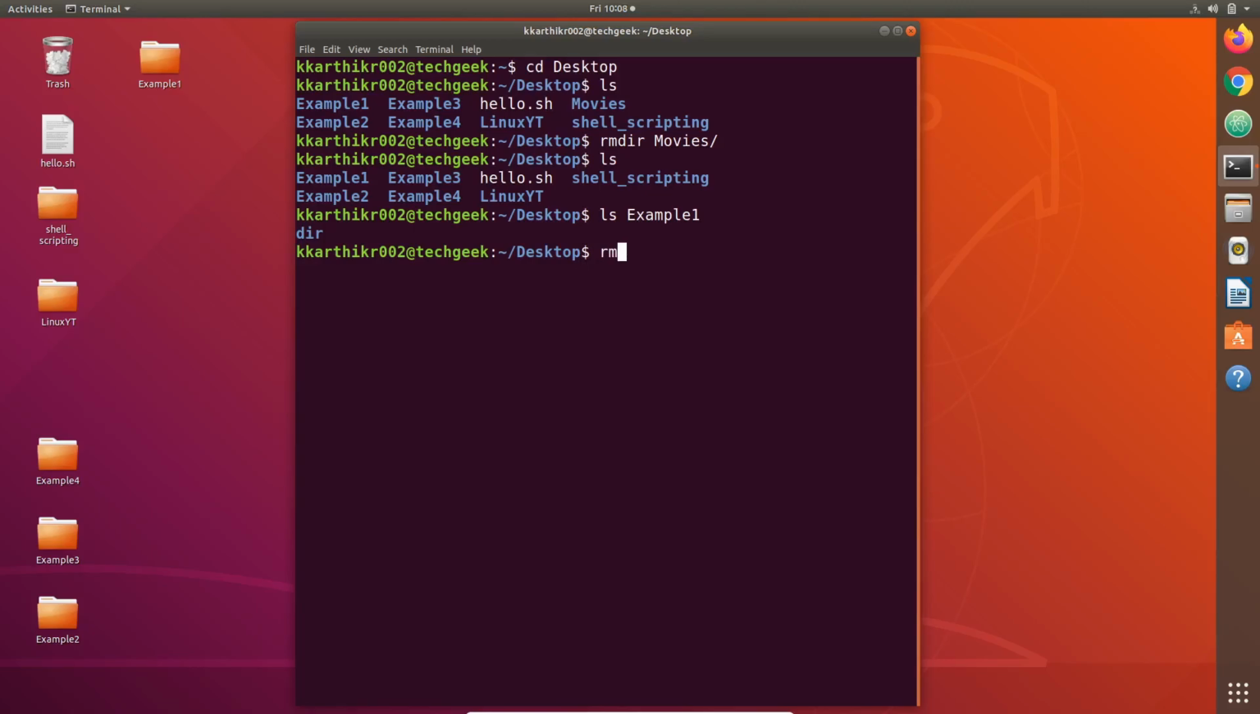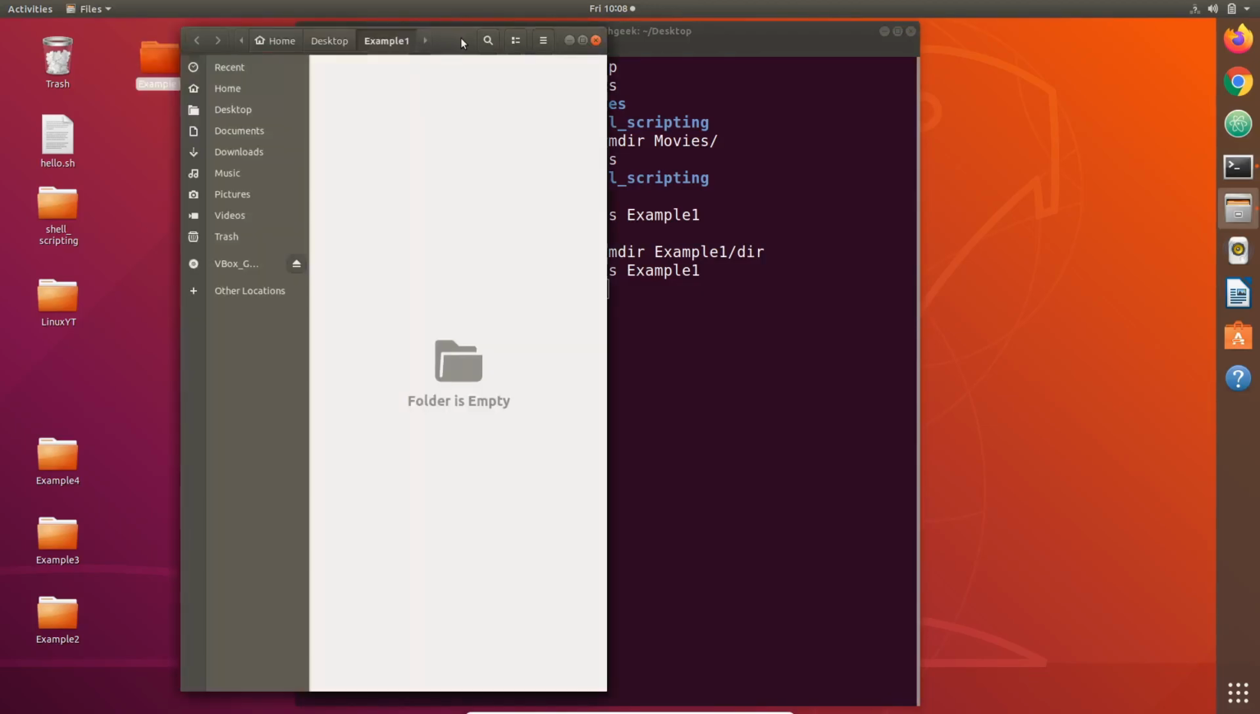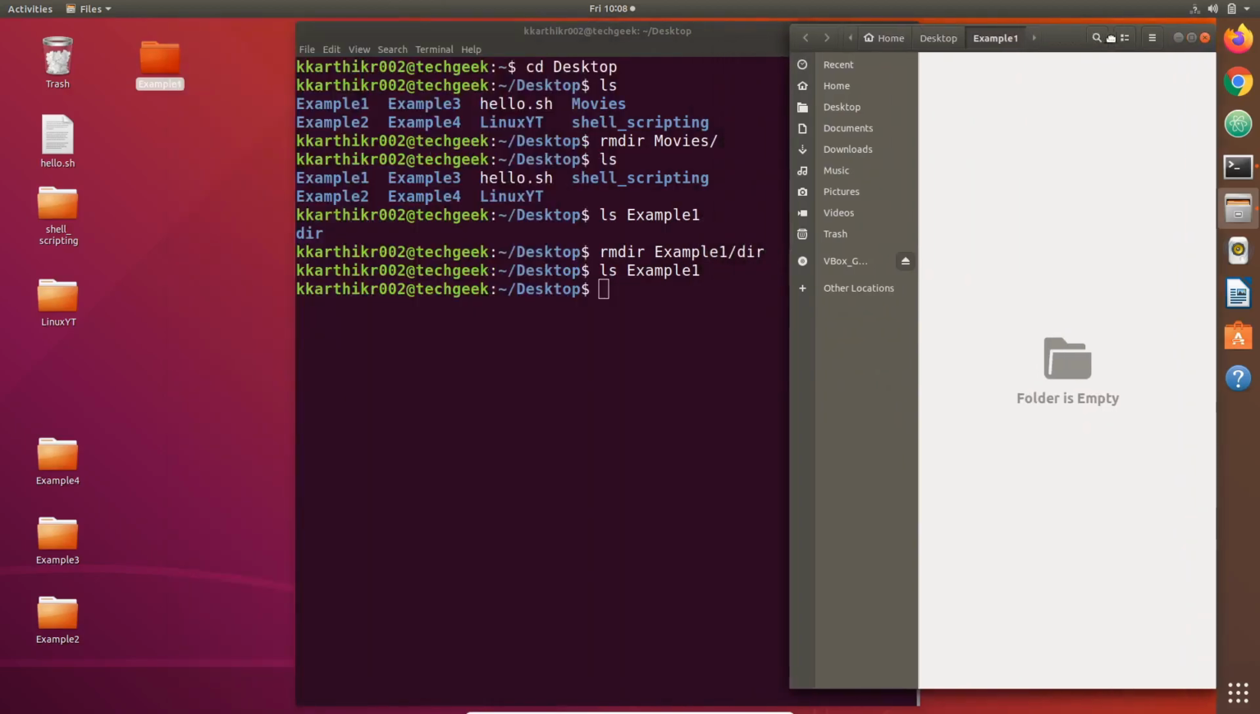For this, just type rmdir, give a space, and now we have to give the path to the location of directory dir, which is nothing but example1, and then we have to give the name of the directory we want to remove, which is nothing but dir. Now let us see the contents of example1. You can see that dir is being removed. You can also check in GUI. You can also check here that example1 is empty.